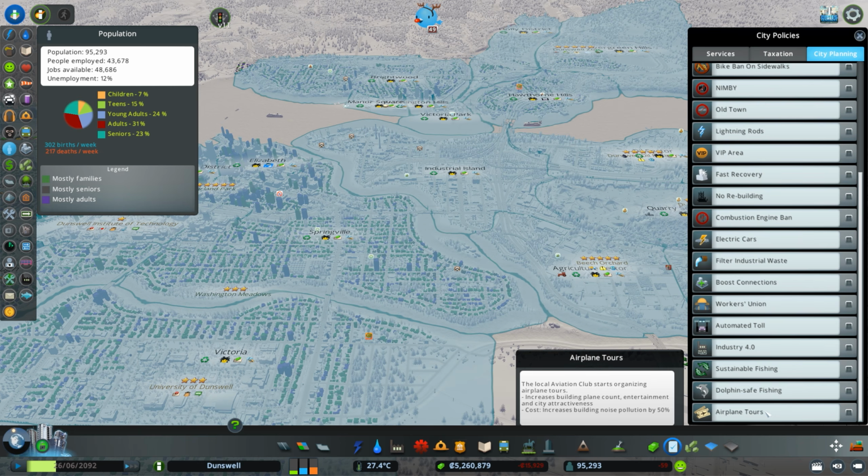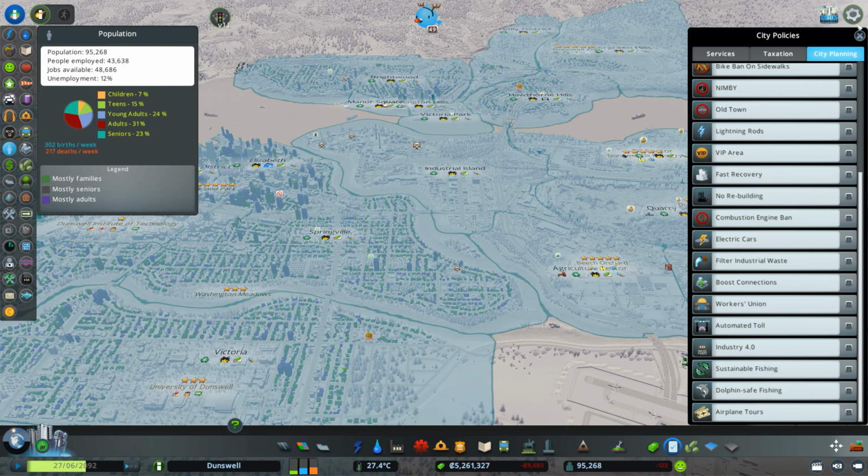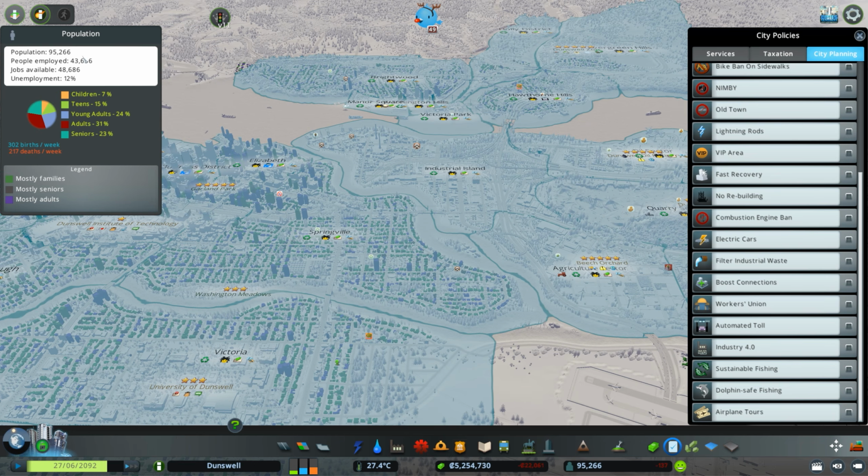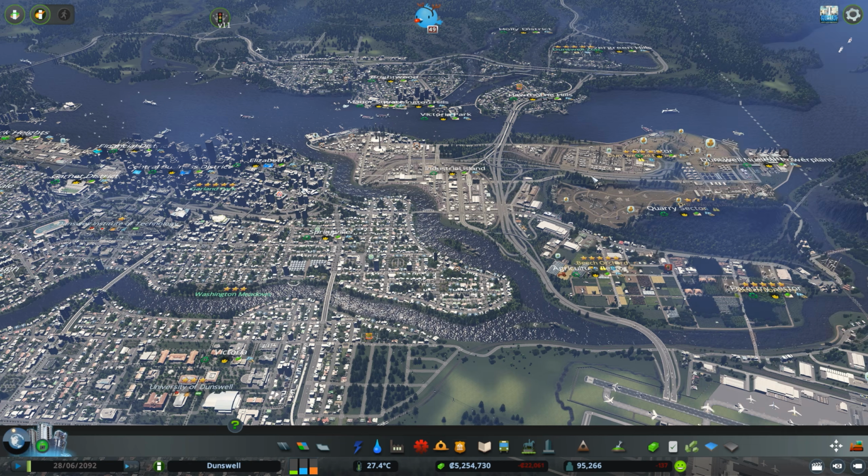Airplane tours. The local aviation club starts organizing airplane tours. Increases building plane count, entertainment and city attractiveness. Okay, and then the cost of that is increasing building noise pollution by 50%. I'm not going to enable that, but I may enable it for a specific district.